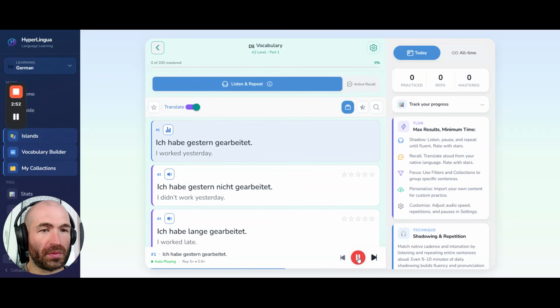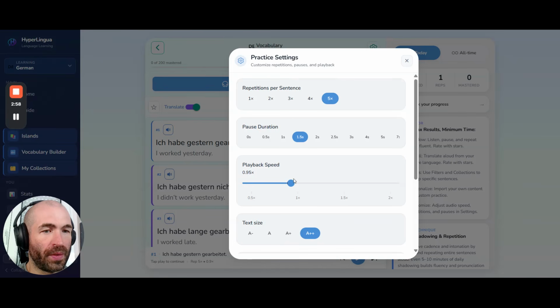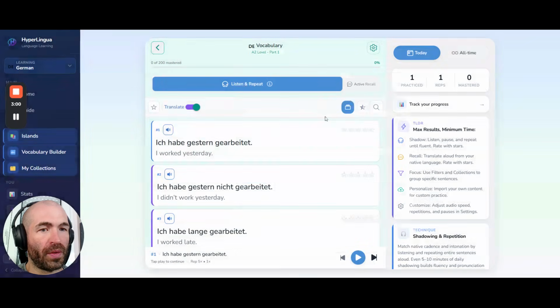Ich habe gestern gearbeitet. Ich habe gestern gearbeitet. And this is way too slow for me. Ich habe gestern gearbeitet. Ich habe gestern gearbeitet.